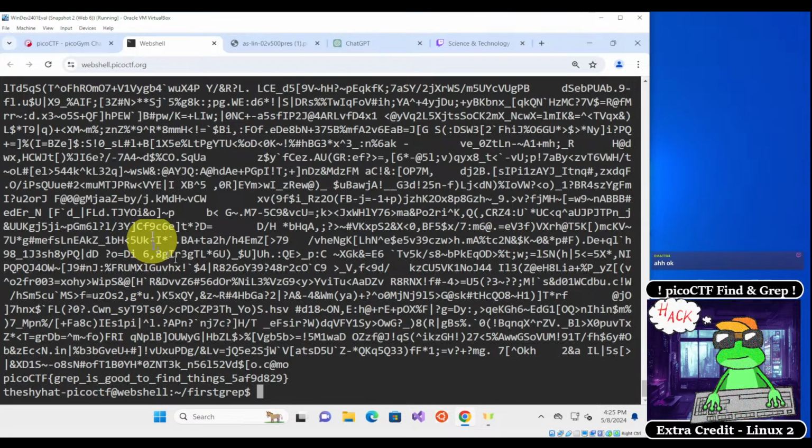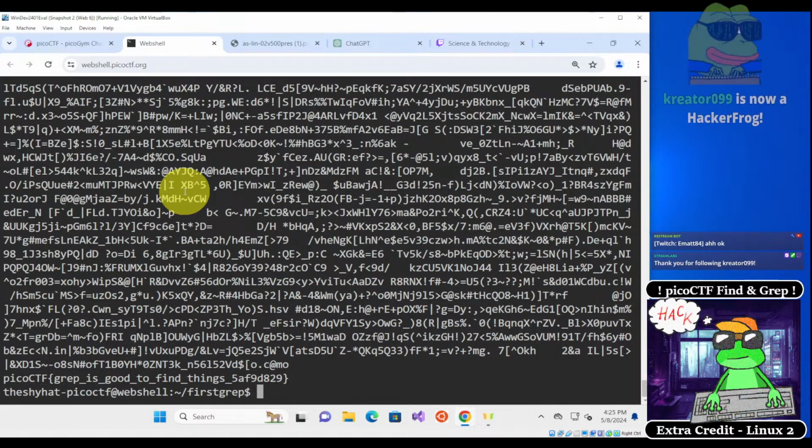But we're actually going to be going over how to use the sort command and how to use piping in the next HackerFrogs workshop, which is going to be on Monday. But yeah, thanks for that tip.